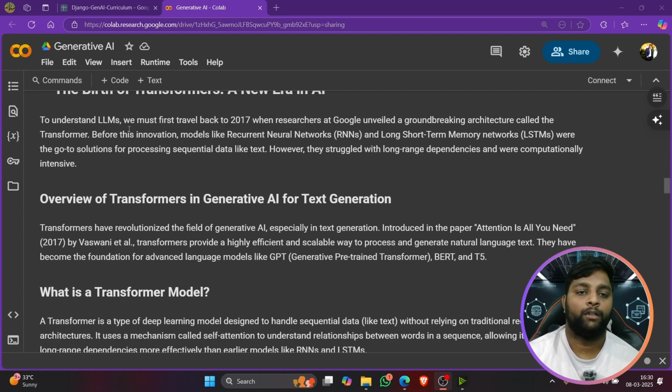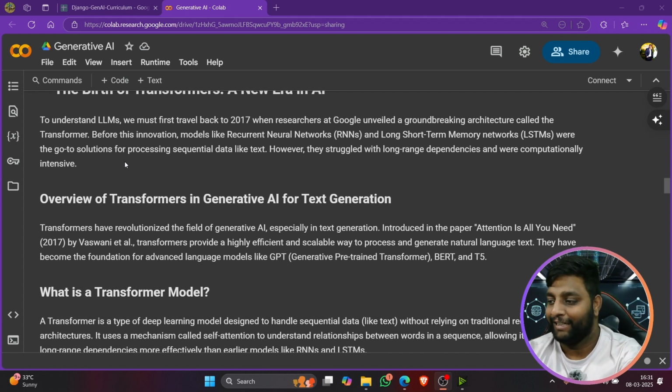So what is transformers? To understand LLMs, you must first travel back to 2017, when researchers at Google unveiled a groundbreaking architecture called transformers. So before transformers and after transformers, now the situation is like that only, guys.